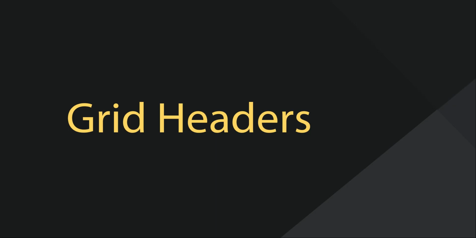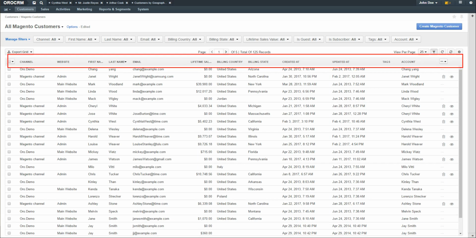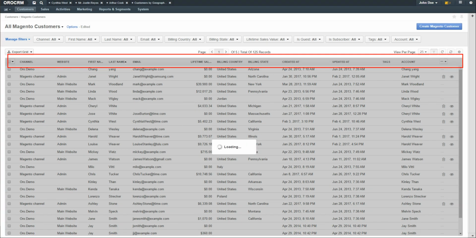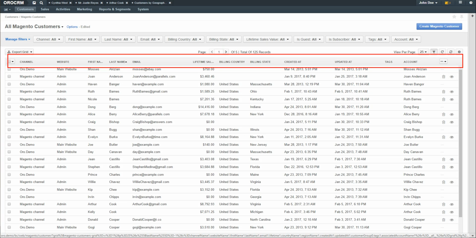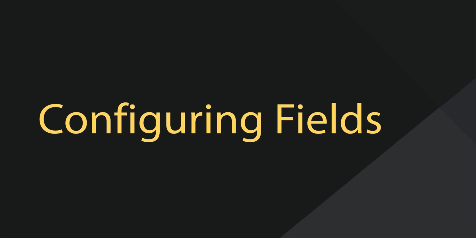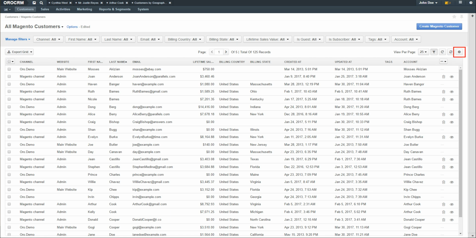Grid headers. Grid headers allow you to sort the records by column in ascending or descending order. To do so, simply click on the arrow in the column header. The grid header can move or stay in place depending on the user's grid settings under Display Settings in My Configuration.